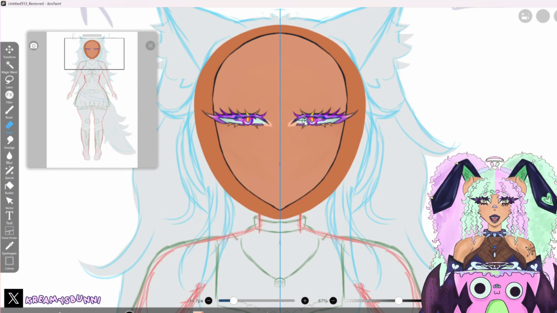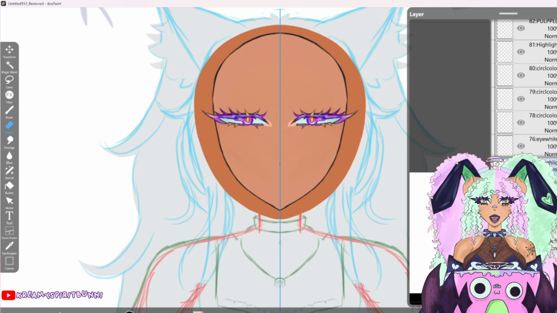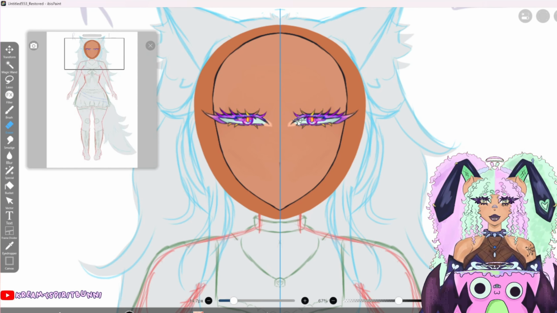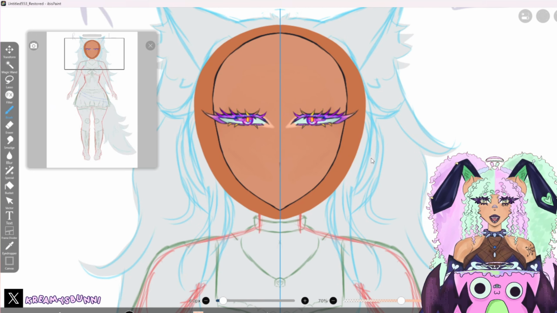And we're gonna go like this. And then we're actually gonna have it under the eye whites, to kind of give a natural little thing. That's if you guys want to do something like this.